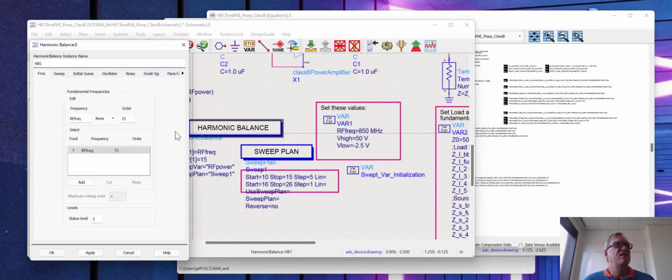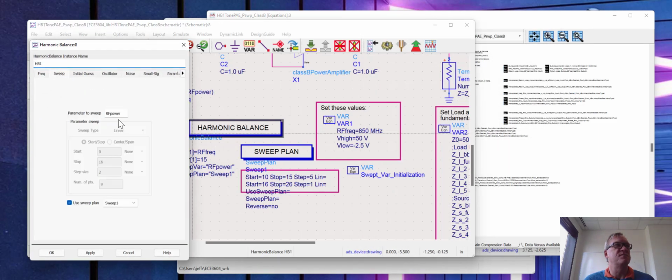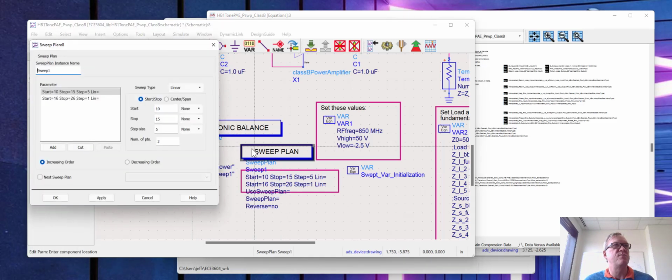Then we can set up the sweep to sweep RF power, and we can use a sweep plan called sweep one, which is right here. And this sweep plan, we have two different sweeps set. We have one going from 10 to 15 dBm in steps of 5. I'm going to widen the range on this a little bit more. We're going to go from 0 to 15 dBm in steps of 5 dB.